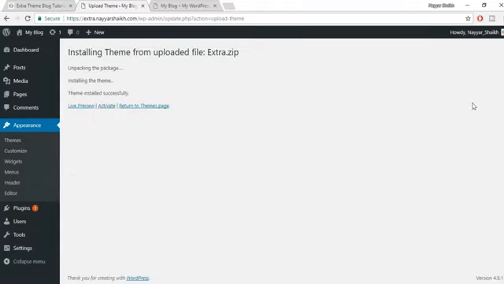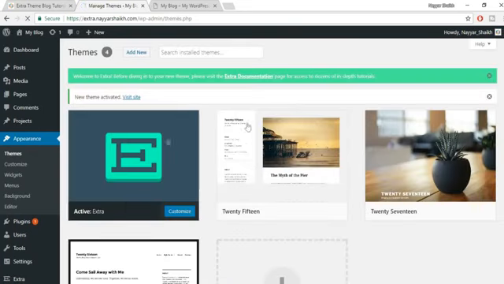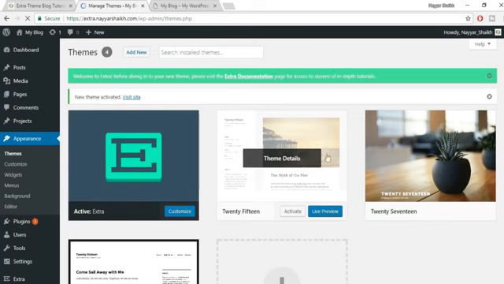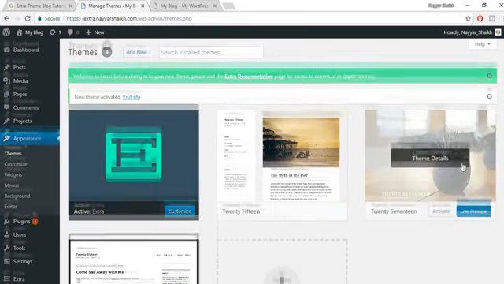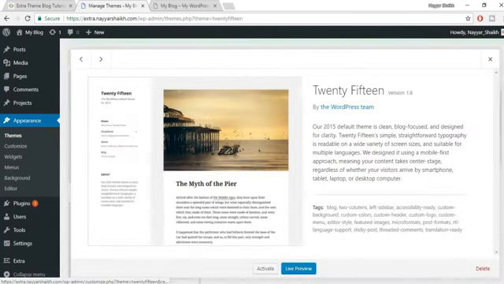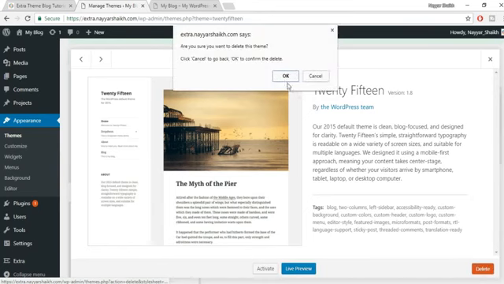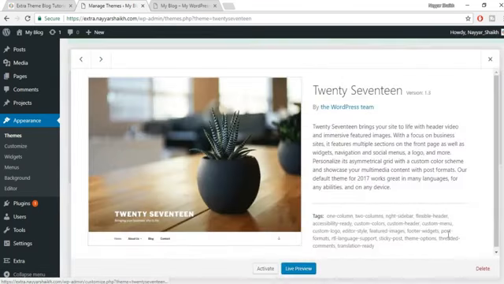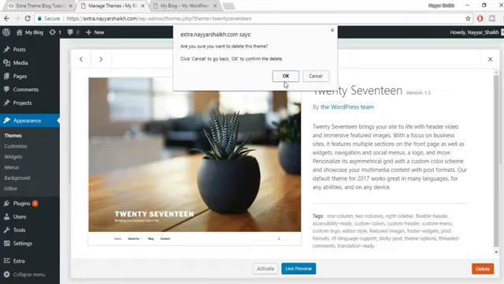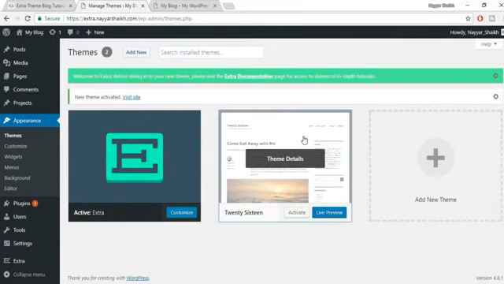Oh yes, so the theme is successfully installed. Now it's time to activate the theme. Just click on this Activate link over here. So our Extra theme is successfully activated. Now you just have to delete all these other themes because we don't need them. Just select this and click on this Delete button. Delete all the themes because we obviously don't need them.